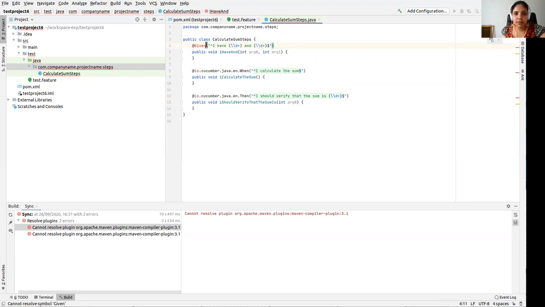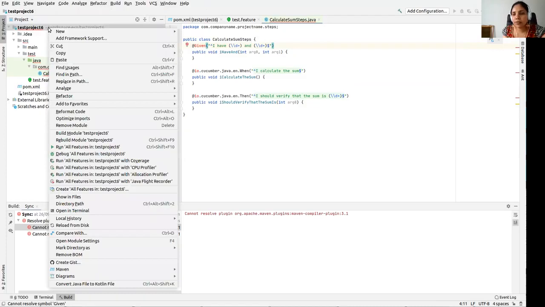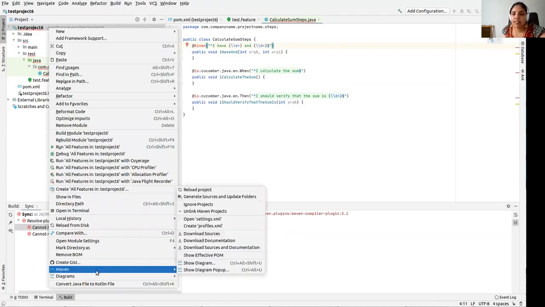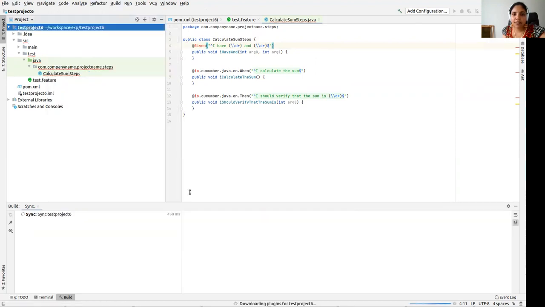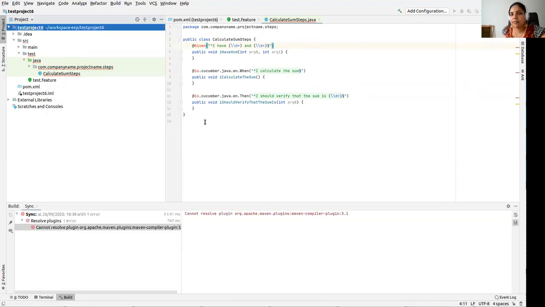So I'm going to remove all those annotations. Whenever you have any new dependencies as part of your pom.xml, try to do this: right click on your project, go into Maven and click on reload project, so that it will get all the dependencies usable by your project.